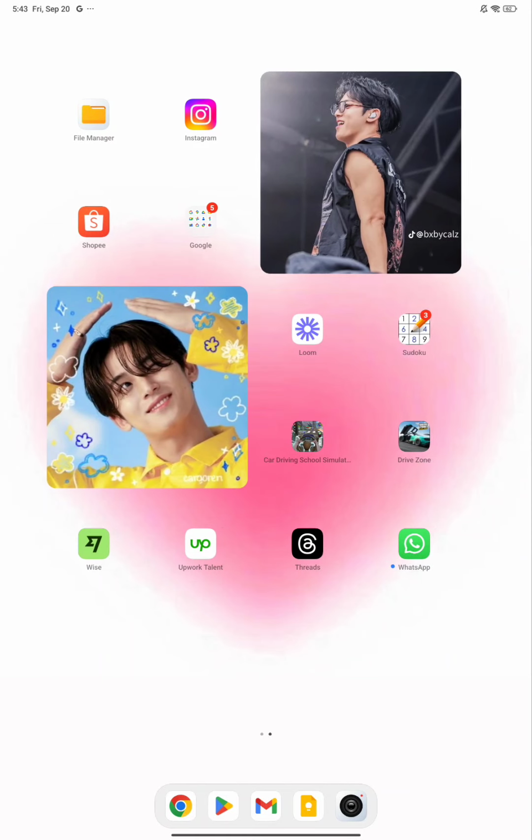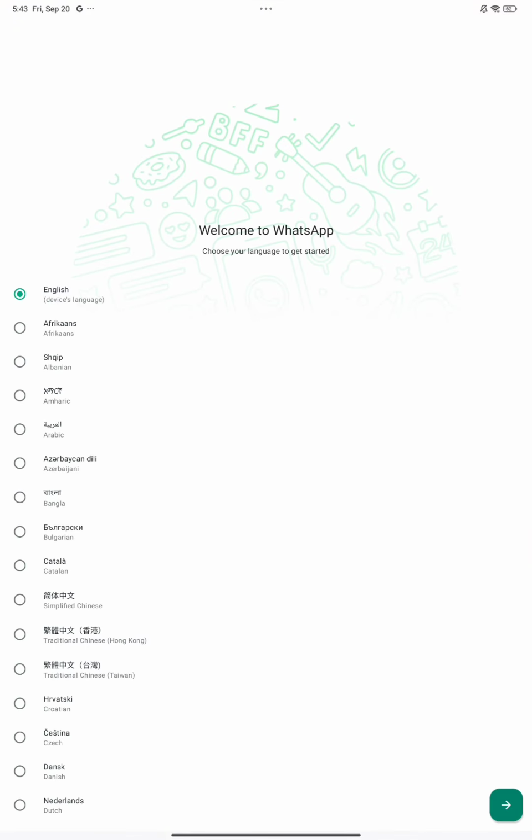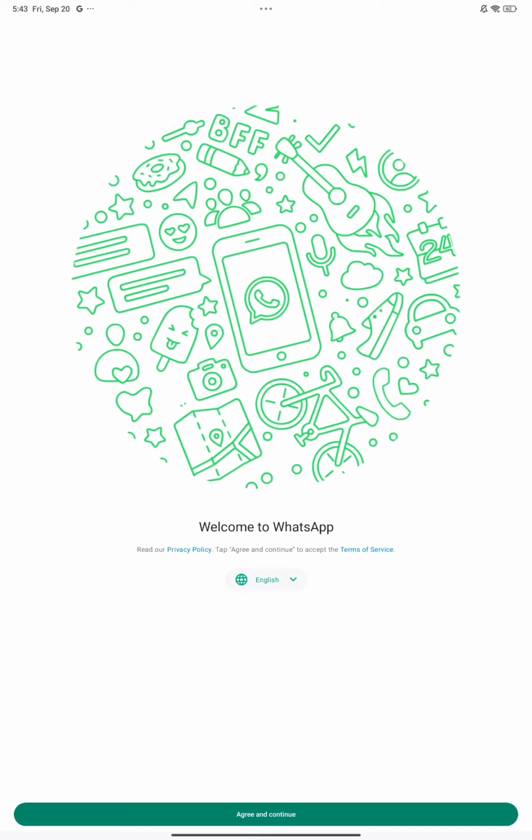In this video, I'm going to show you how to transfer WhatsApp accounts and chats to a new device. To get started, the first thing that you'll need to do is to download WhatsApp on your new device and open the app once it's installed on your device. And here, select the language that you want to use for the application and click on the next button. Now go ahead and click on agree and continue.